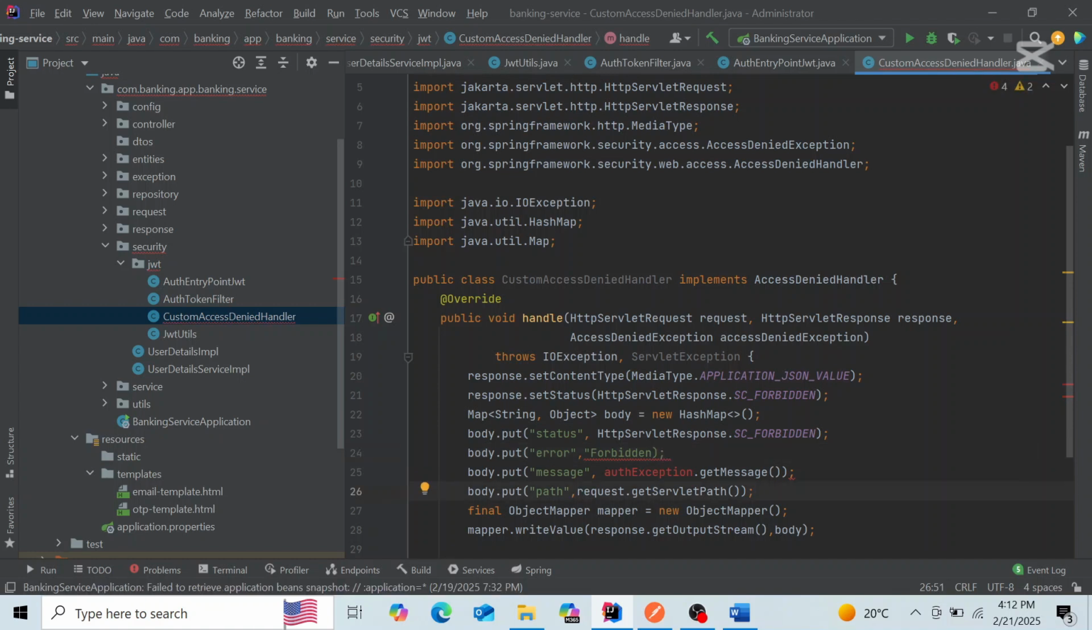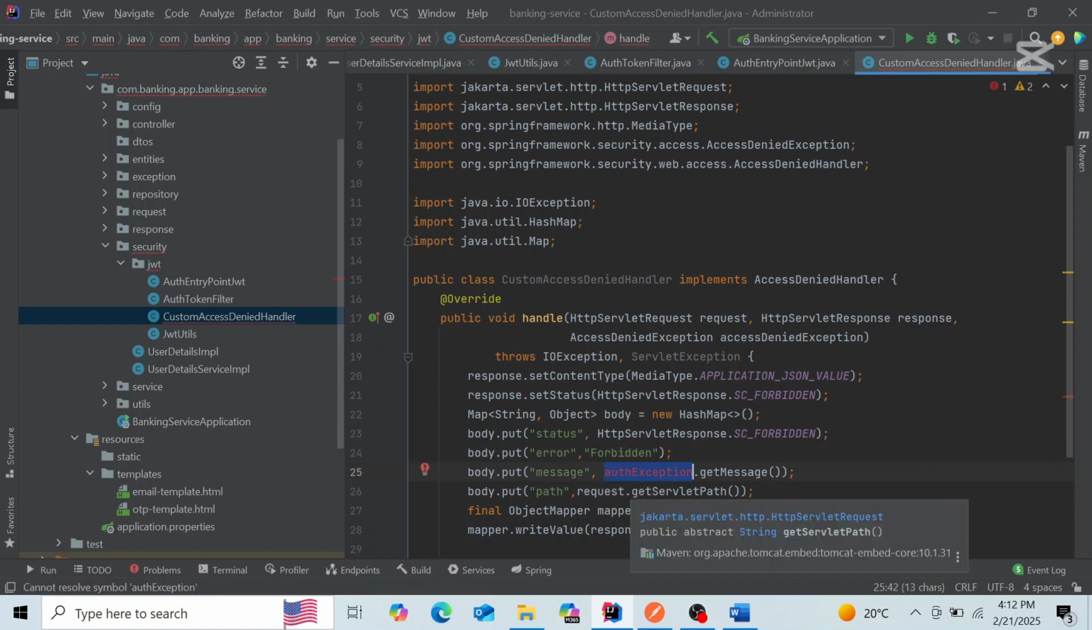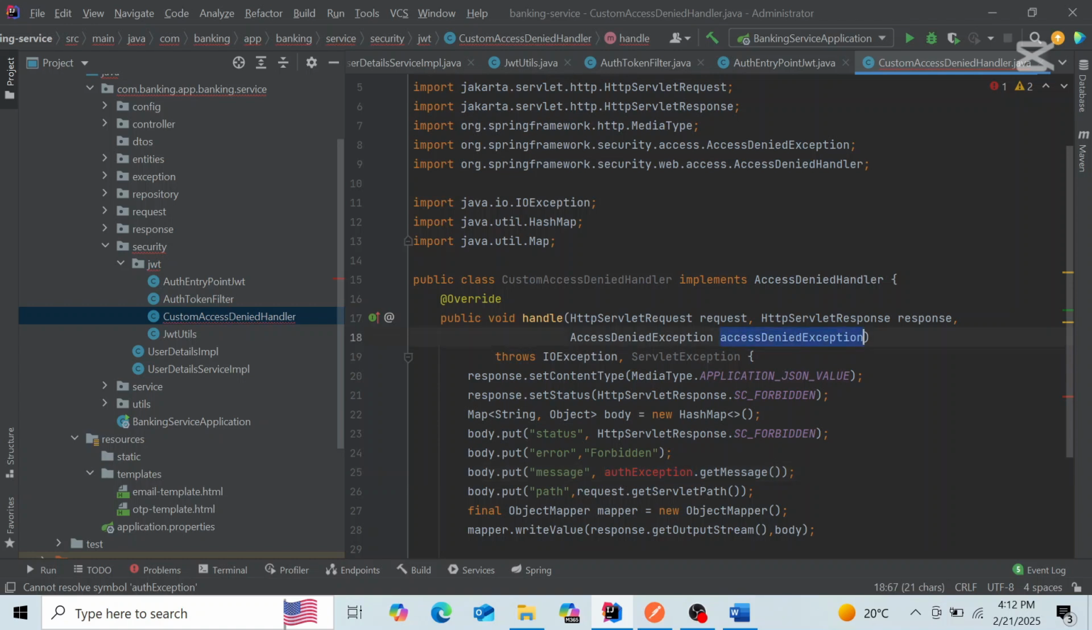Okay, then this forbidden is a string. The message that I want to set here is access denied. Message: you don't have permission. So I want to write some custom error message: you don't have permission to access this request.